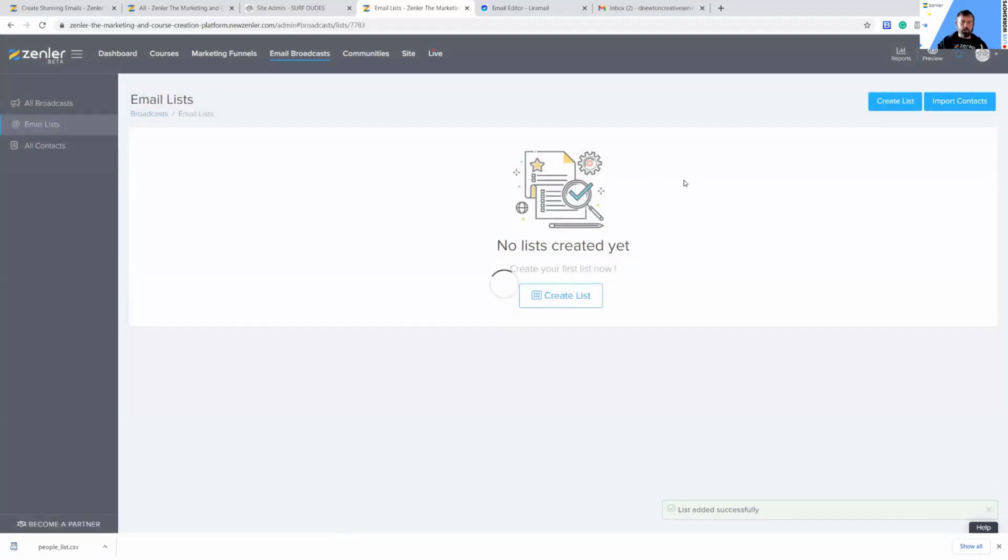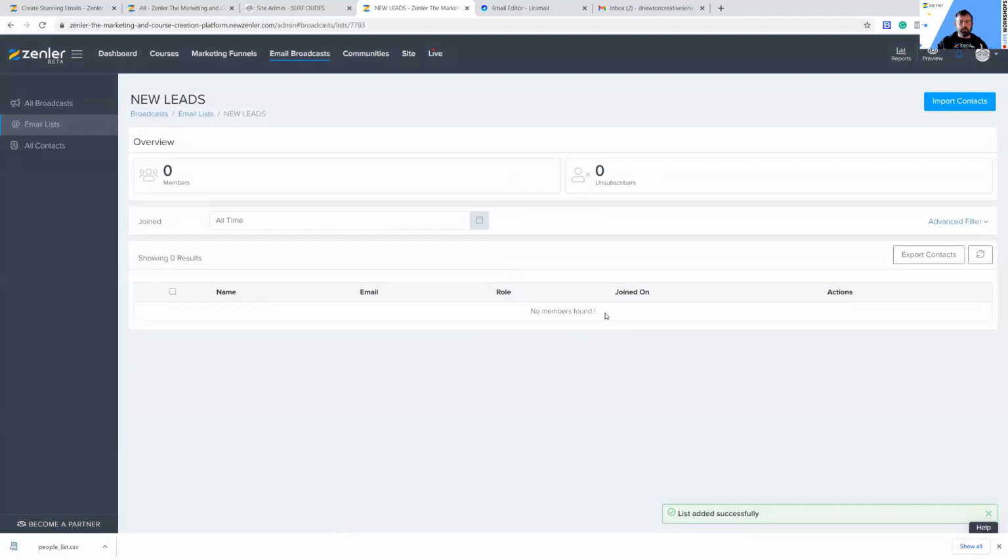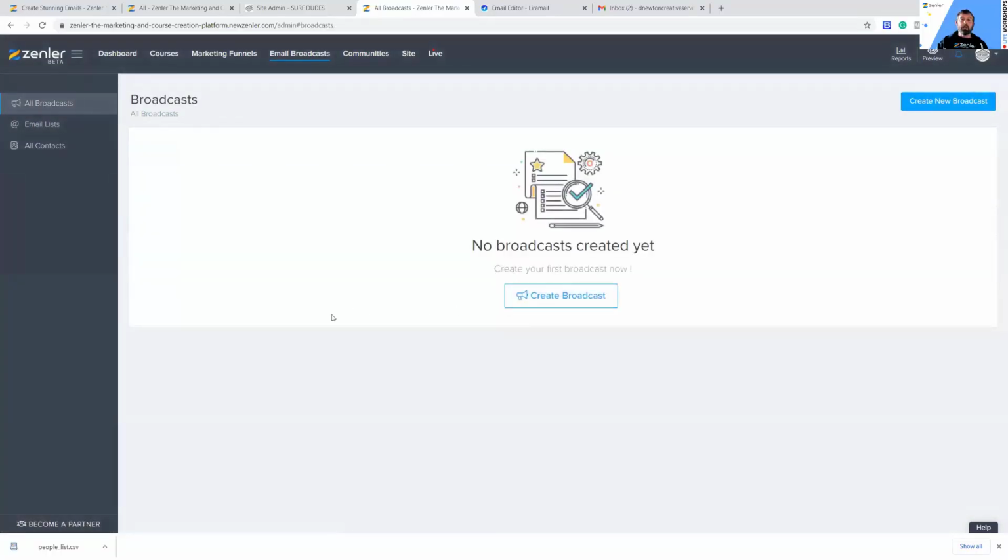But I'm just giving you an example. So as soon as you create that lead, you have no members in there, but you have this list now. So you can then use that. Any form element that you're sending them through, you've got the option to add them to a list, and you can have multiple lists in there.